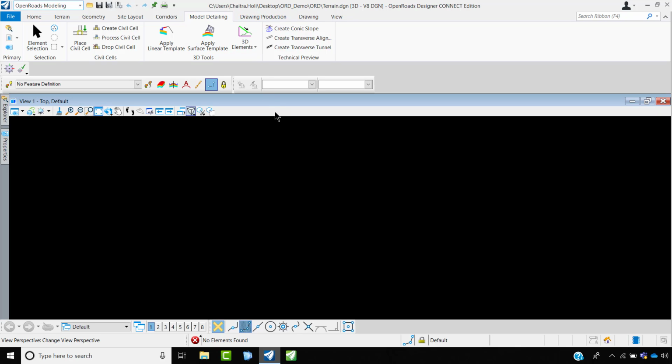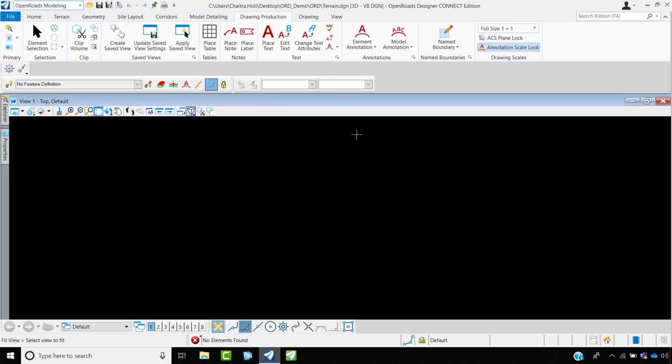Once all the processing is done, at last when you want to generate your sheets, when you're in the final stage, you could make use of these tools from the drawing production, mainly used for the name bounded.